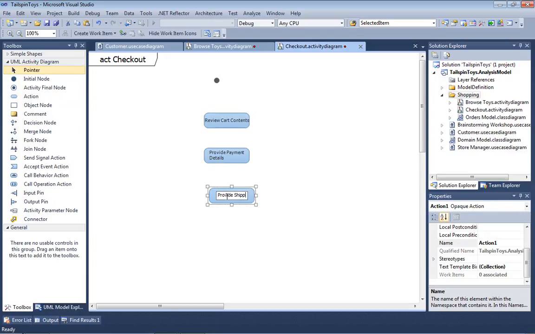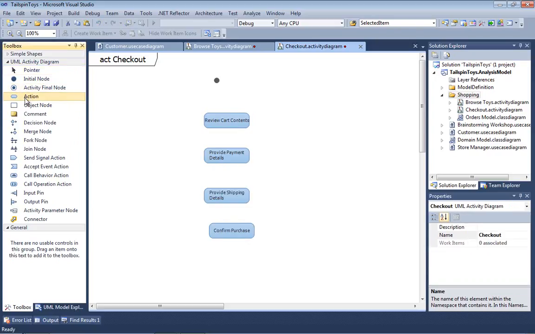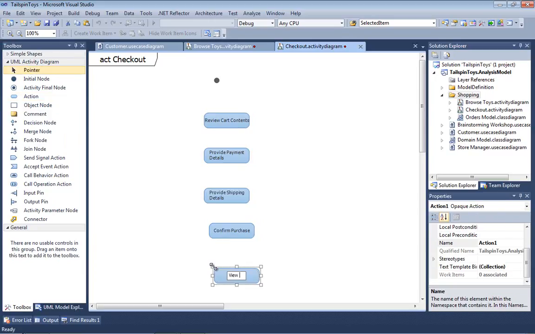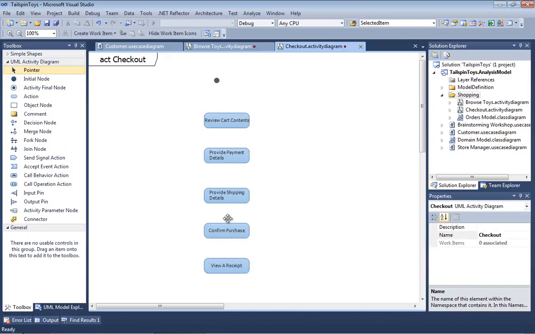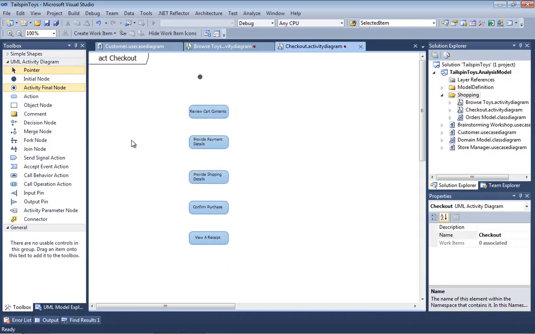Provide their shipping details, where they wanted the product shipped to. Confirm the purchase. And finally, view a receipt. Line these up. We'll zoom out just a little bit because we need a final node in here. So let's drag a final node in here to close out this activity.